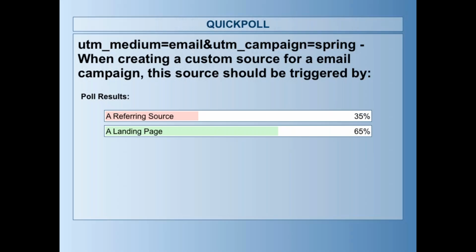So in this case, looks like the majority of us got it right. It would be by landing page. So remember, anything tag-based is going to be written on the landing page. Anything referring-based is going to be referencing the referring site. So something like Facebook.com or Twitter.com, angieslist.com, and so on. Anything tag-based is going to be written into the landing page.